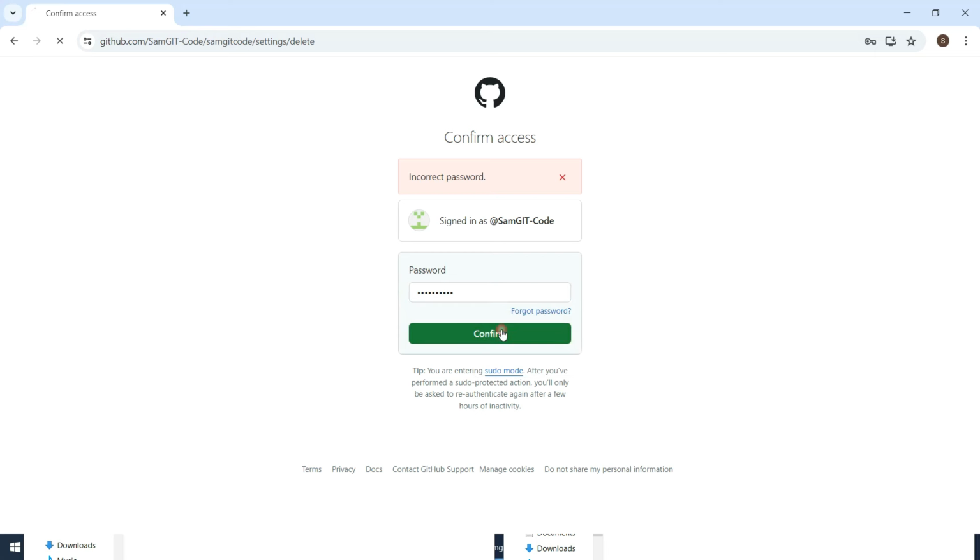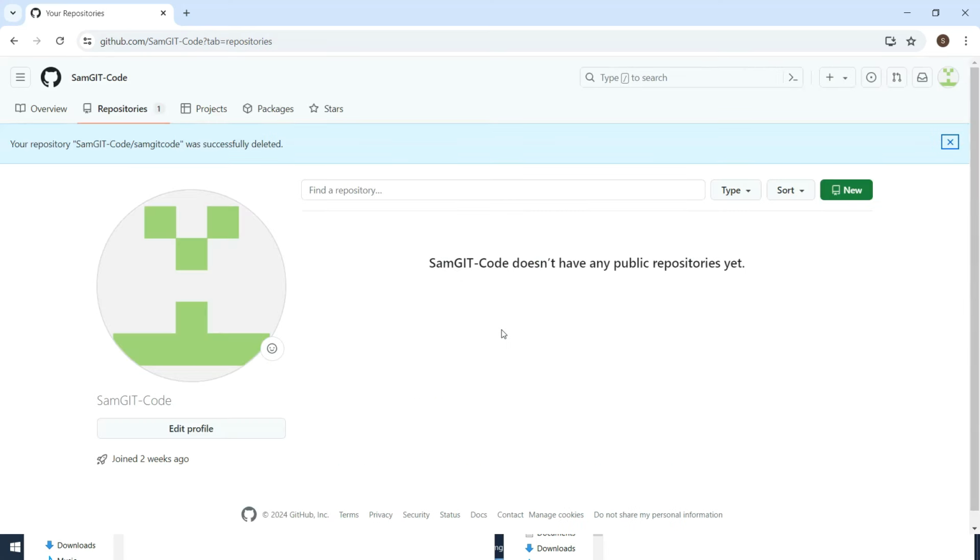Did I? Oh, yes. You can see, my friend, we have deleted the Git repository. Some Git code doesn't have any public repository yet, as you can see. Now we have deleted the GitHub repository. That is why this message is saying some Git is my GitHub account.